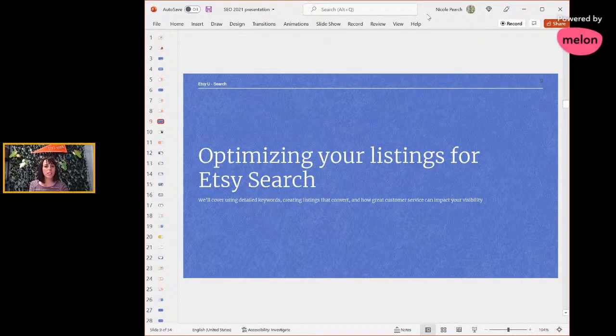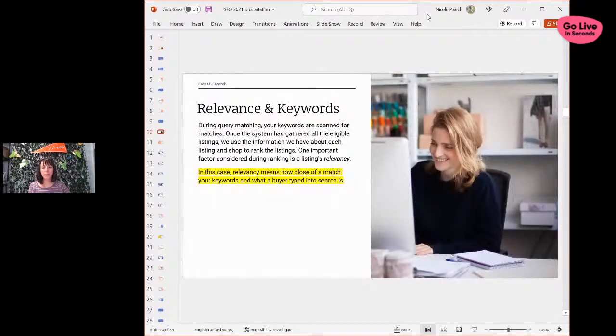Okay, so we're going to go even deeper. Optimizing your listings for Etsy search. Okay, so relevance and keywords. We're going to go through each little section. During the query matching, your keywords are scanned for matches. Once the system has gathered all those eligible listings, that's what is shown. Relevancy means how close a match your keywords are to what the buyer is searching for.